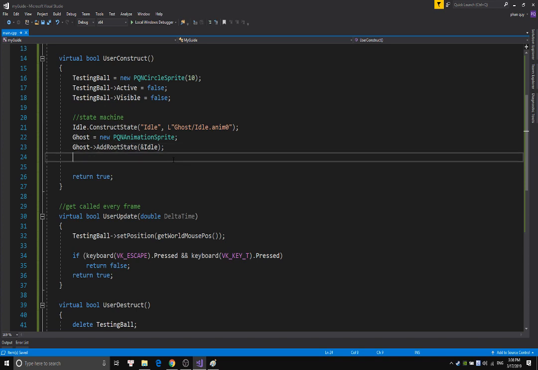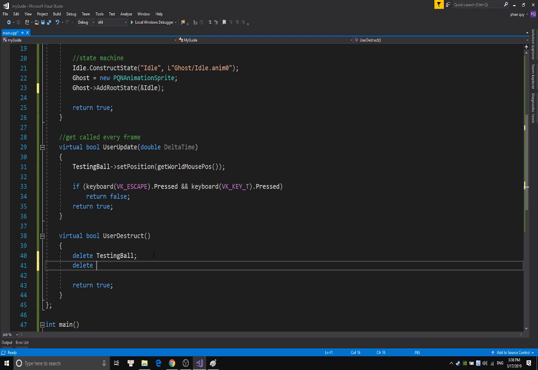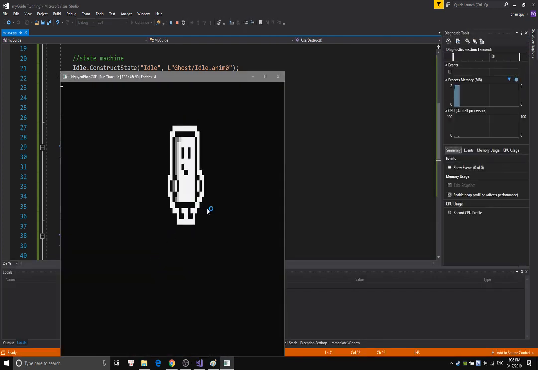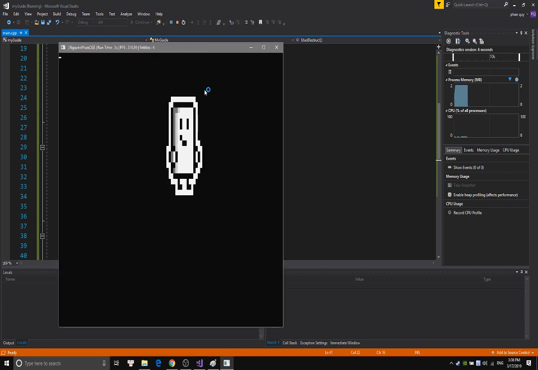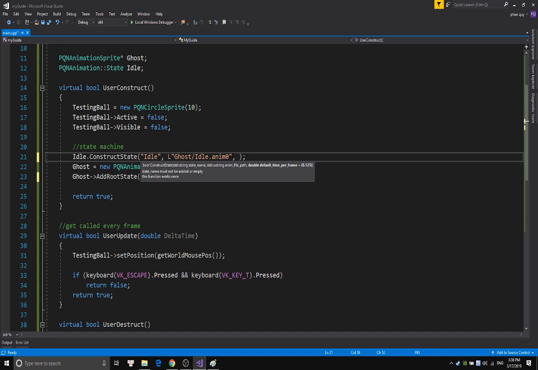Okay, I'm gonna delete ghost after using it. Okay, let's compile. Just compile. I hope it works. See, it's a ghost here, and it is a running animation. Cool. Let's make this state faster. No, it is here. It is time per frame, default is 0.07, I guess. Just try.